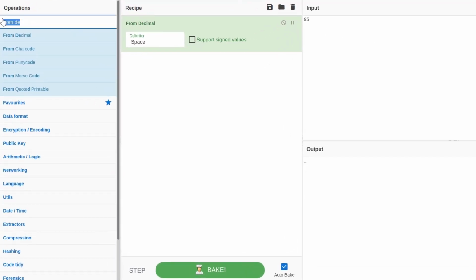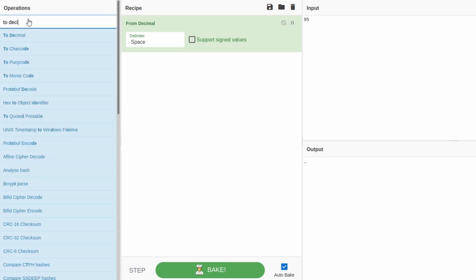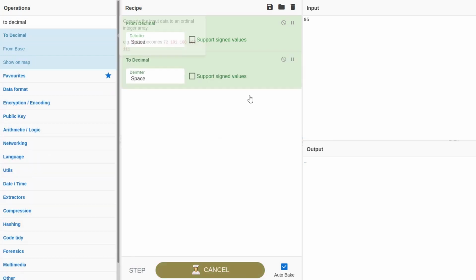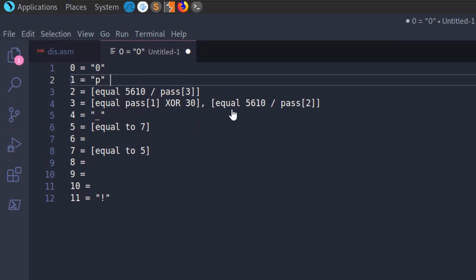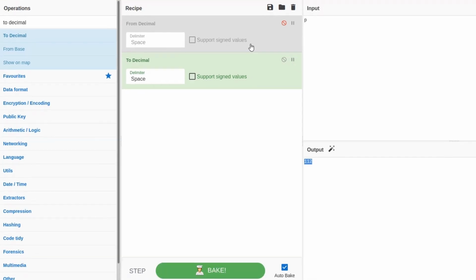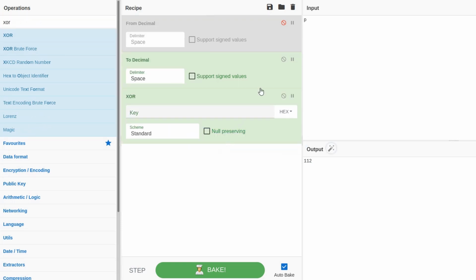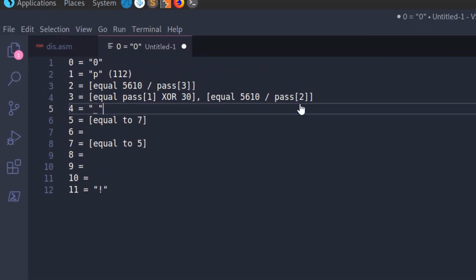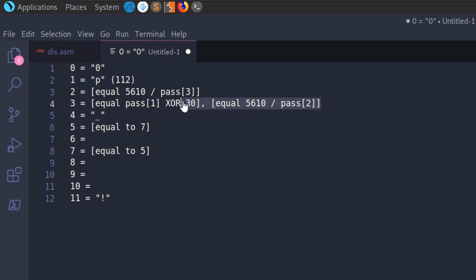But now that we have that P value, let's go and convert that to decimal. We can just disable this part at the moment. We can have a look what P is. P is 112. So we'll go and add that there as well. And we know that then pass 1 XOR'd with 30 is going to be 3. So let's go ahead and XOR. P XOR'd with the decimal value 30 is going to give us an N. So we can go back here and say that this is equal to N.